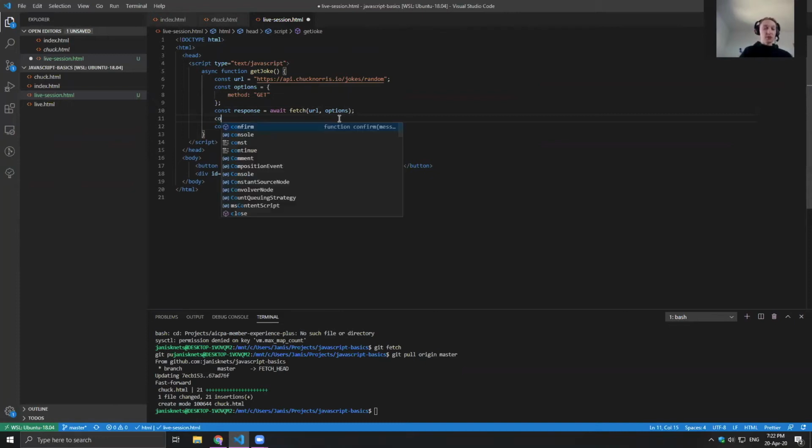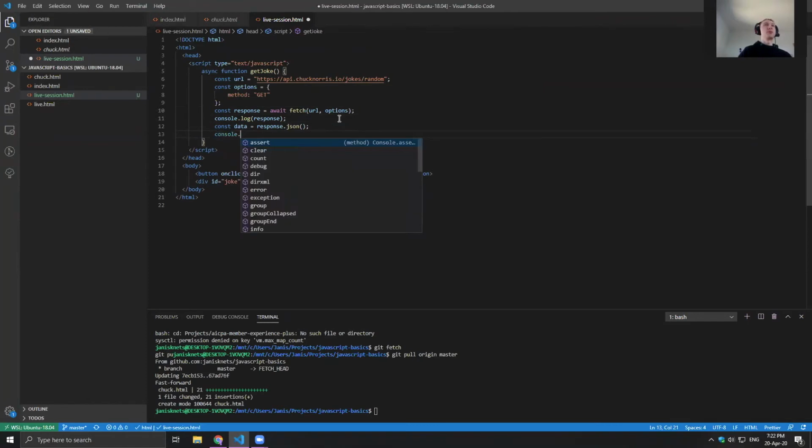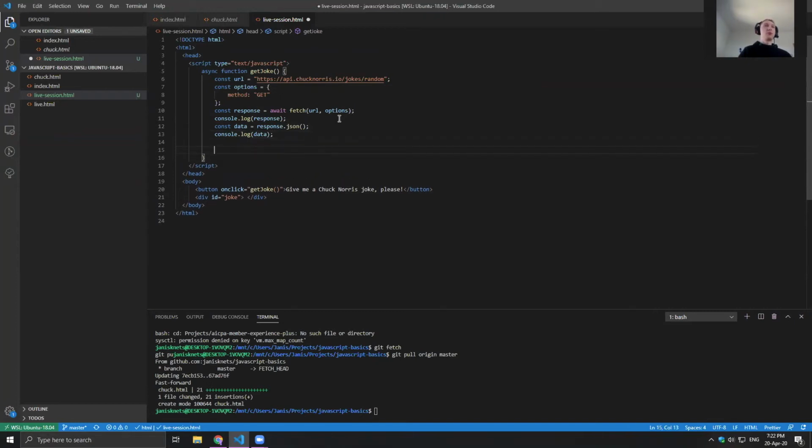Basically, the object that we're going to receive here will be a little bit different from the object after the .json is received. So we're going to see both of those. And then, well, we want to actually set the joke to the proper element.